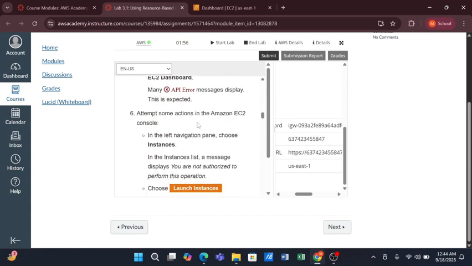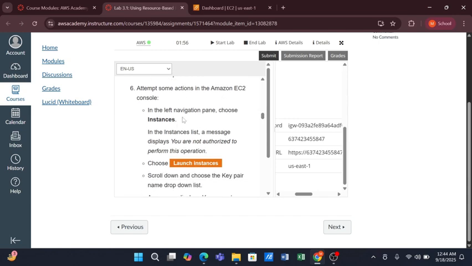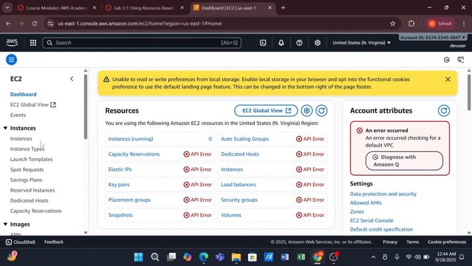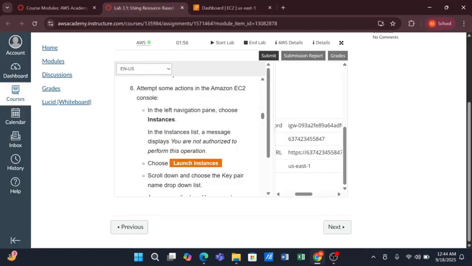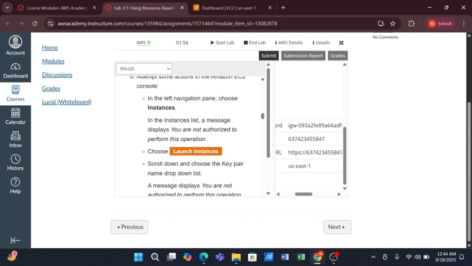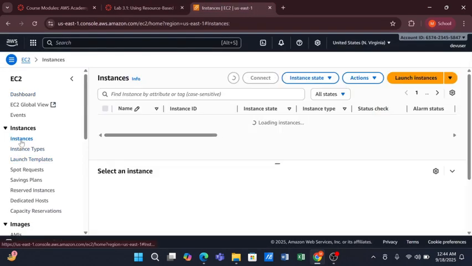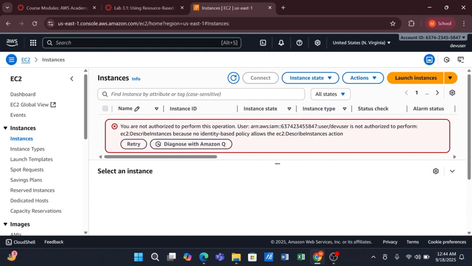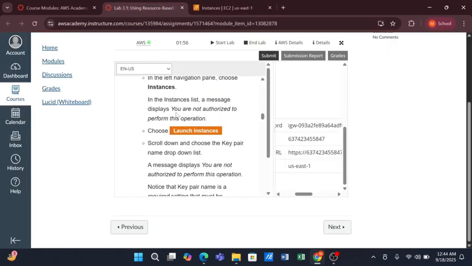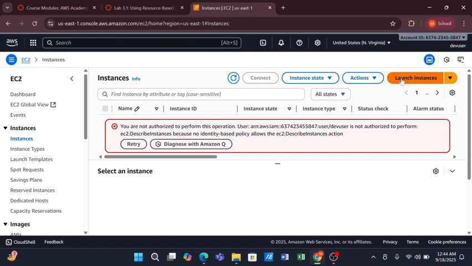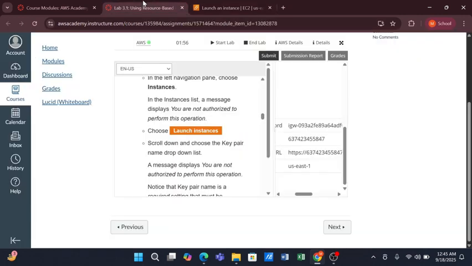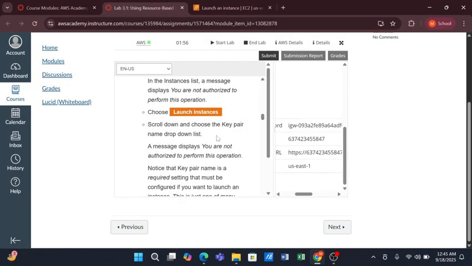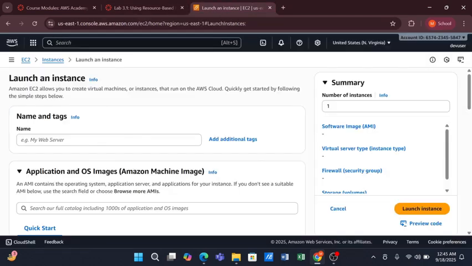And then we will now attempt some active actions in Amazon EC2. In the left navigation pane we will choose instances here, and in the instances list, a message displays: you are not authorized to perform this activity because no identity based policy is available. It is obvious that we will get this. Now we will choose launch instances here, and scroll down and choose the key pair name here.